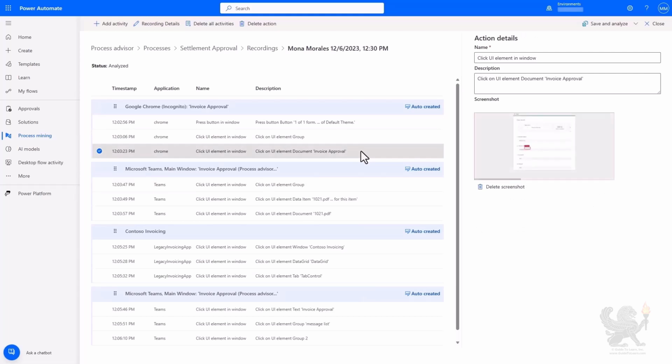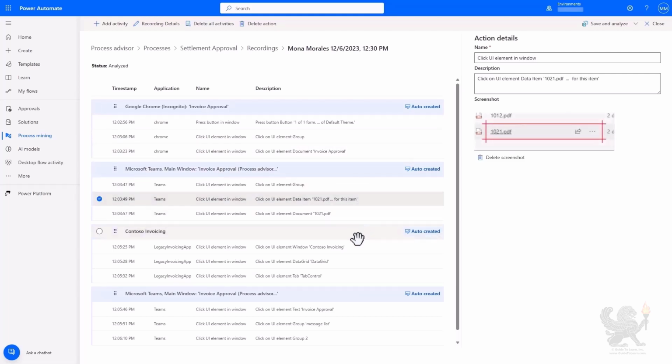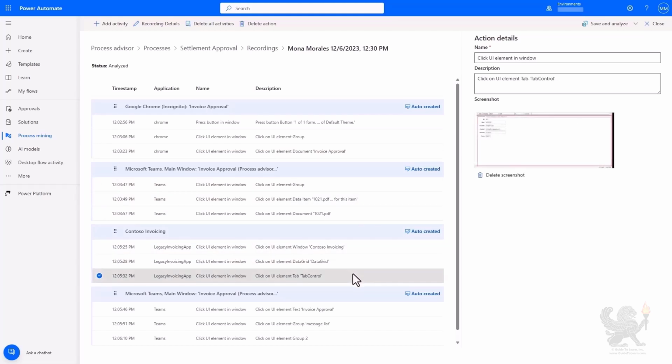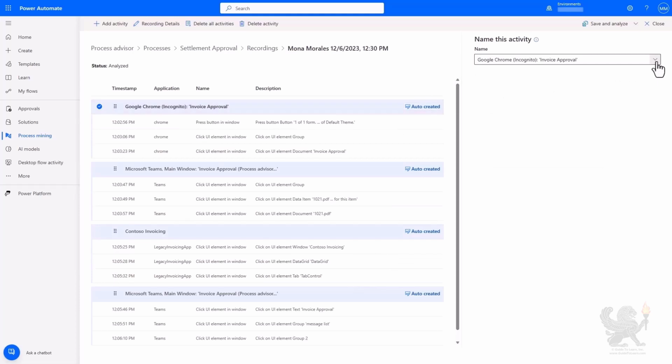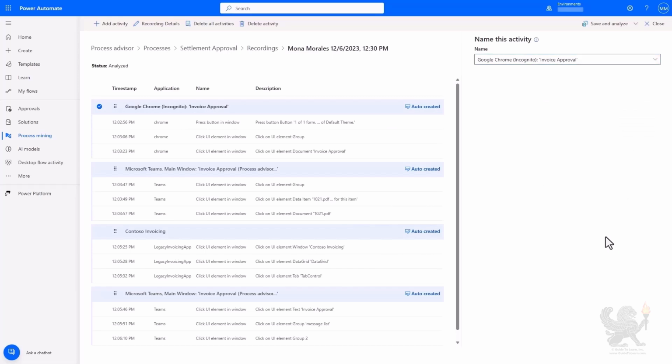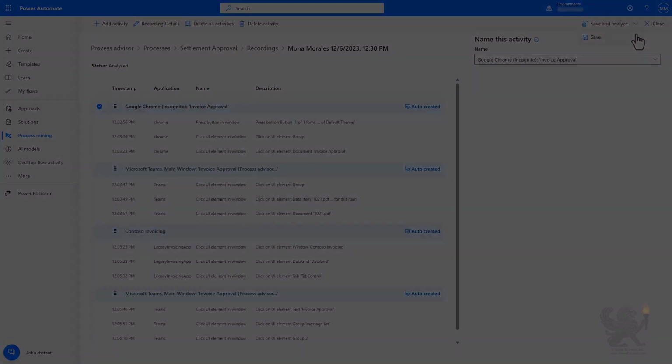We can click on each action to see a detailed description, as well as a screenshot to get a good understanding of what they did, including what seems to be a bespoke legacy invoice app, which will likely require RPA to automate. We can also edit the grouping, like changing the AI recommended group name to the ones that we created in the business taxonomy. Once we are done with recordings, we can analyze the process to generate the process map.